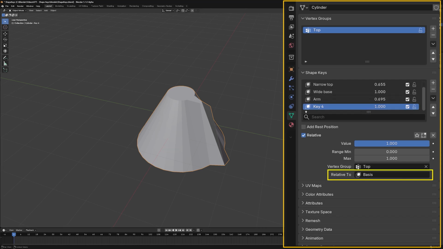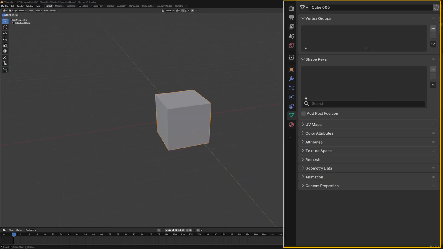Next we have Relative To. When we create a new shape key, the default is that our initial shape is that defined in Basis. But if we enter a different value in this field, then the new shape key is influenced by the key listed in this field. For example, let's use a cube with 4 loop cuts, both horizontally and vertically.